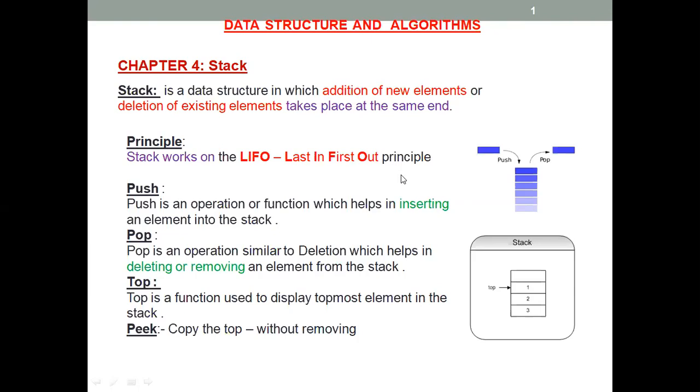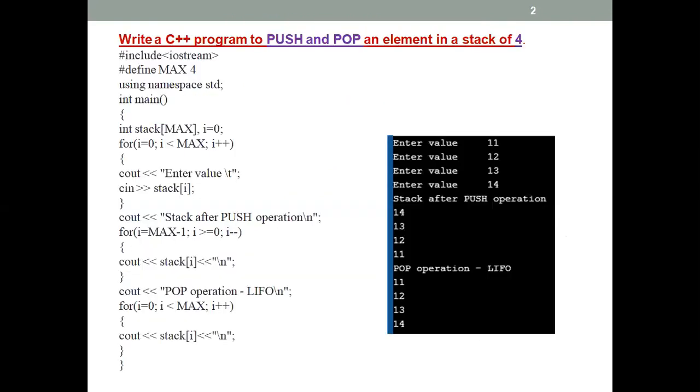Okay, look at the simple program. This is here. Write a C++ program to push and pop. We already know, just now I explained, push means that you are adding or inserting inside the box. Okay, and then this is the pop. Pop means that you will take out or remove or delete from the box. Okay, and an element and a stack of 4.